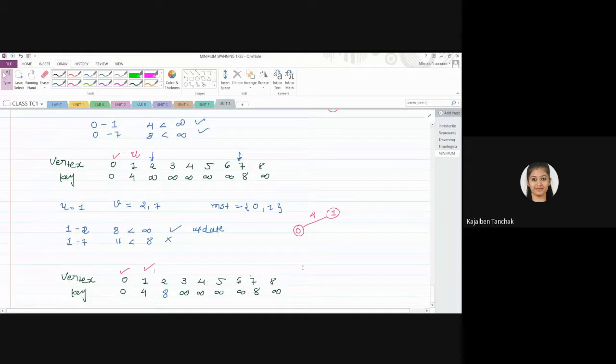From 2 to 8, find out which node is having a minimum key value. 2 and 7, both of them are having same keys, right? You can take any node. Let me take 7 as a source node. Okay, I'll take u equals to 7.